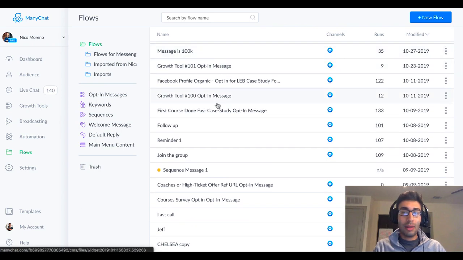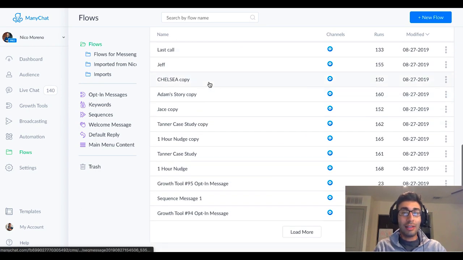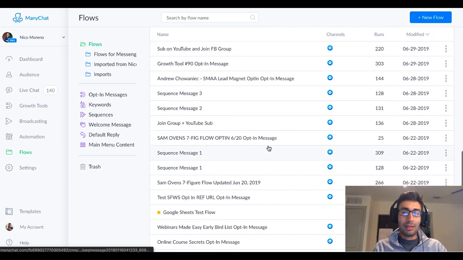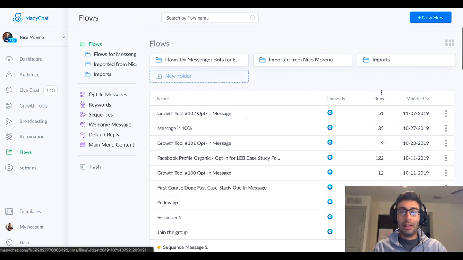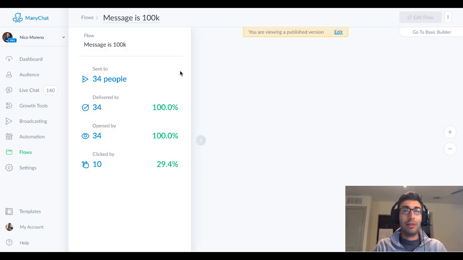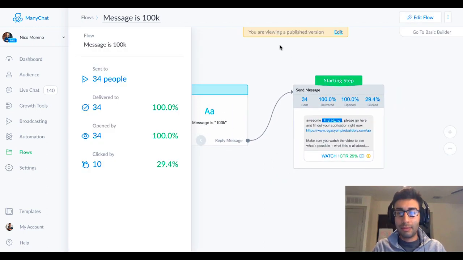They'll always be listed down here. This part can just get really ugly. As you can see, it'll list every flow ever, and it's going to be super long and ugly. But you can click in here and see any flow that you've ever created in here, which is pretty cool, right?